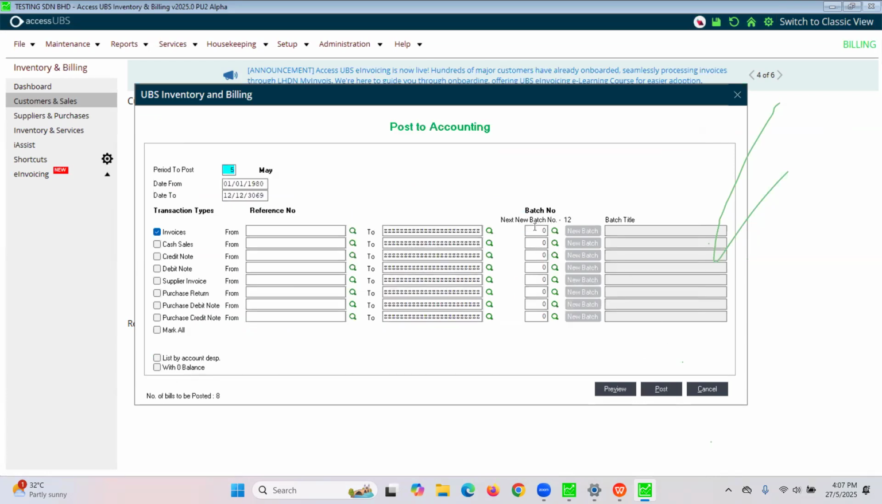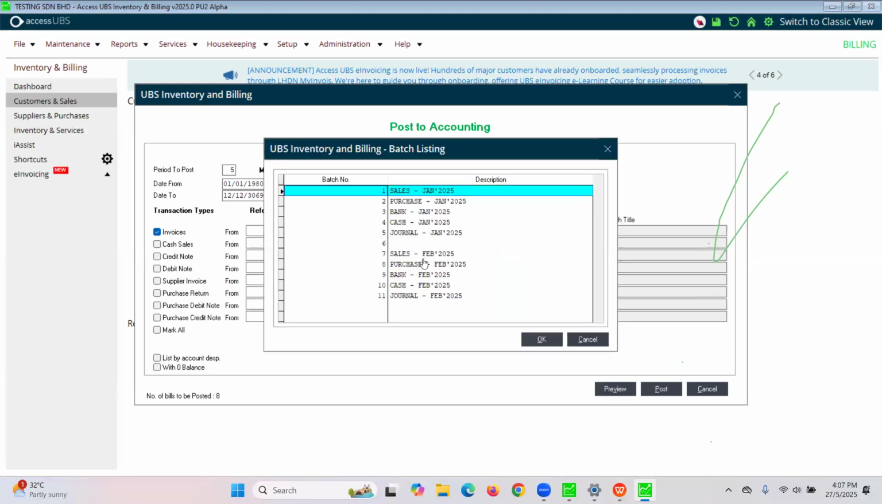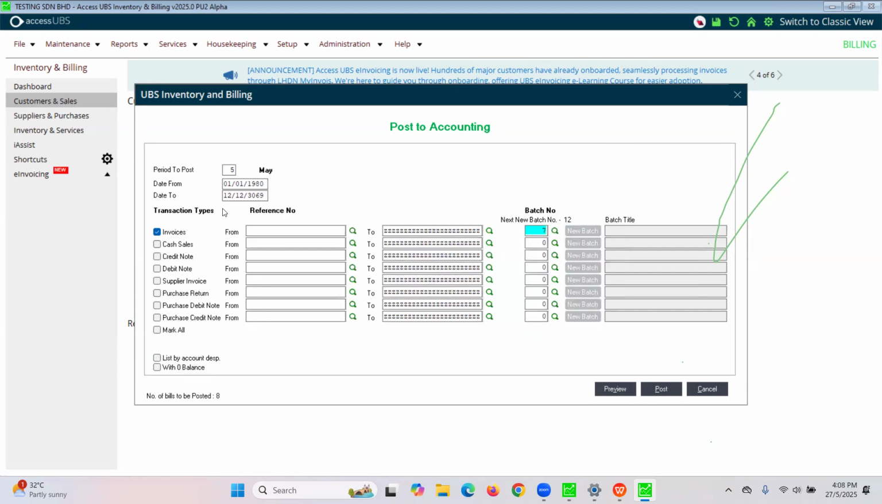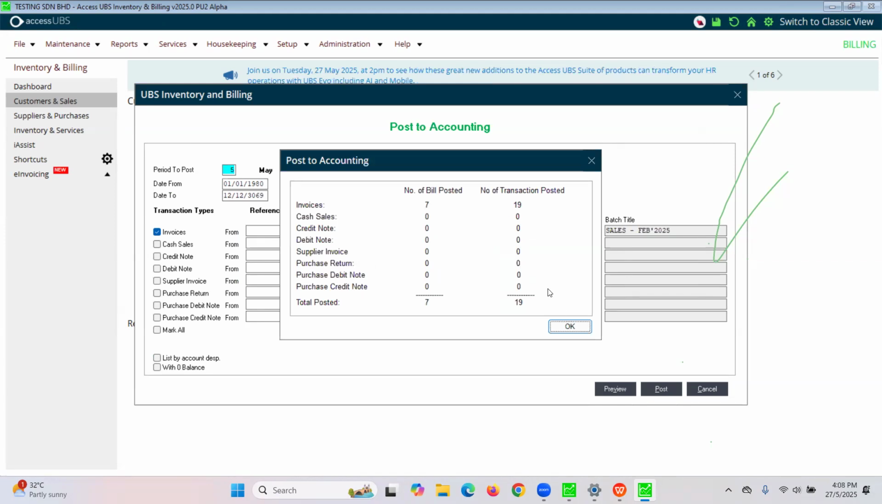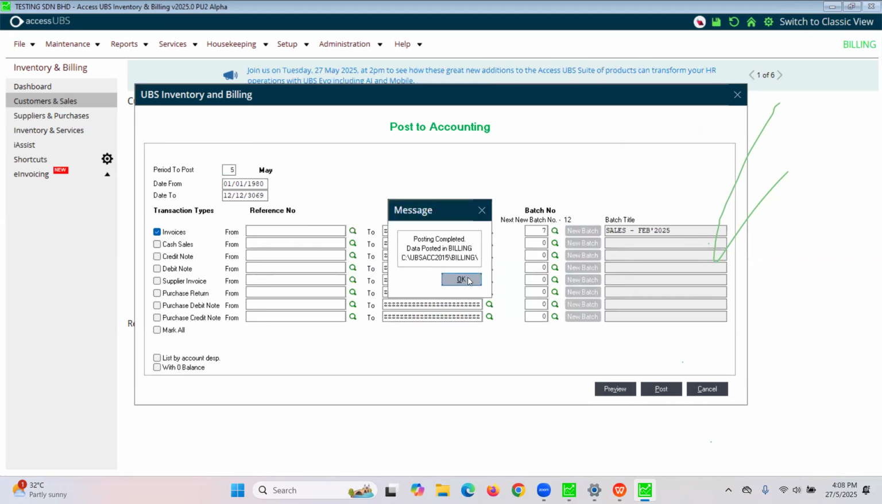Oh, sorry, I have to choose which batch to post into. Post to the sales for January, sales for February, sales for March. I just put a sample only. This should be the May one. So I do the posting. Yes. Transaction posted. Done.